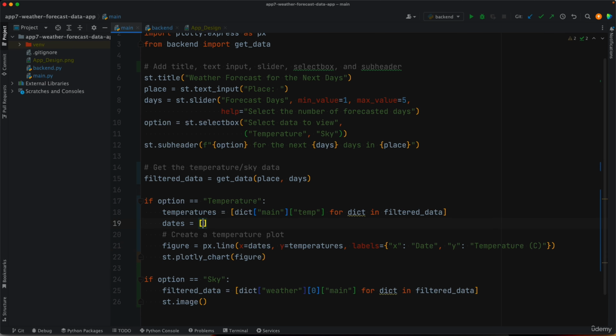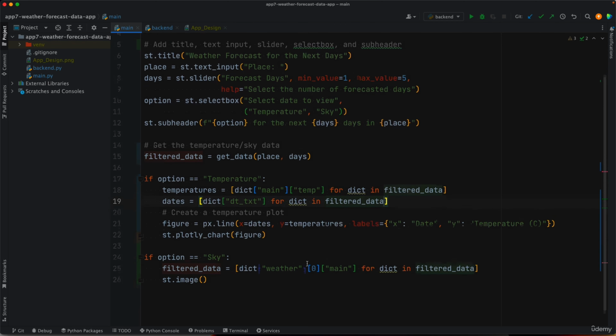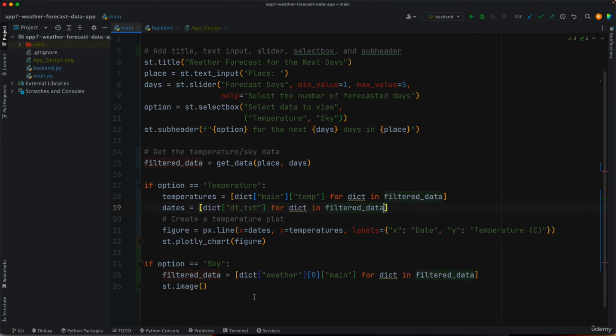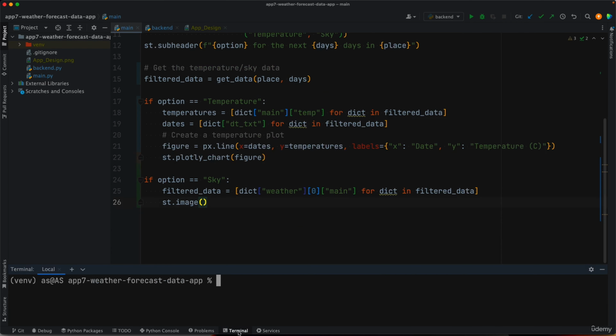So what can we place here in this dates? Well, that would be something like dict. You remember there was a dt_txt key in our data. So for dict in filtered data, that should give us the dates. So yeah, let's run this app now with Streamlit and see where we have gone so far.